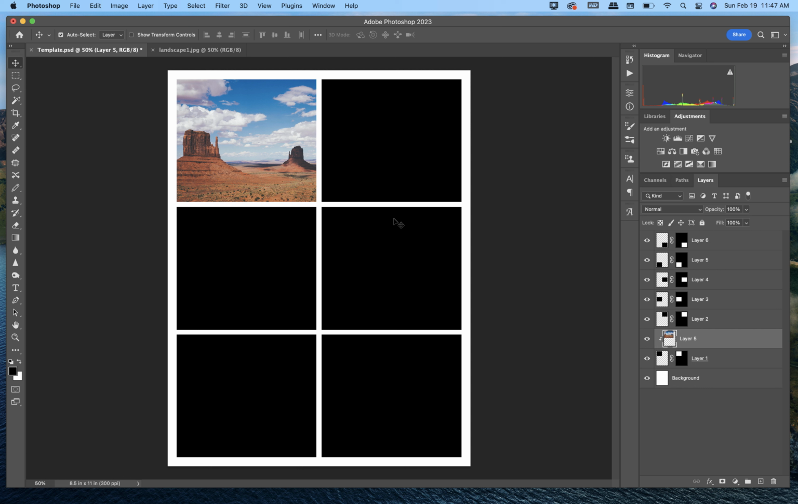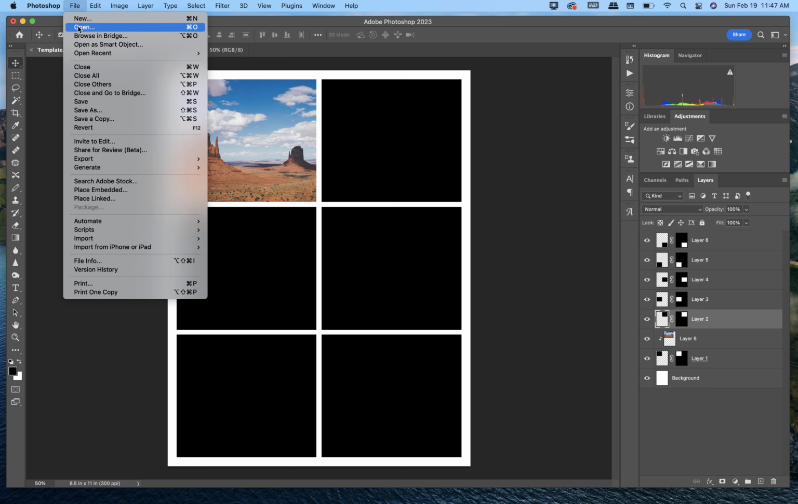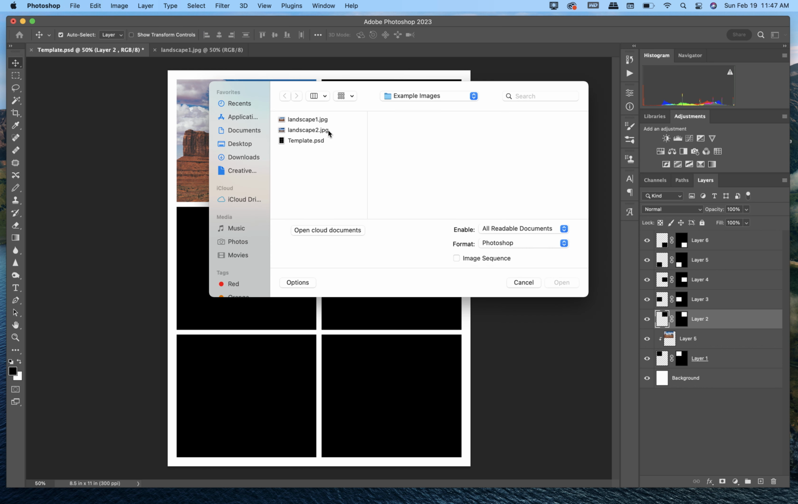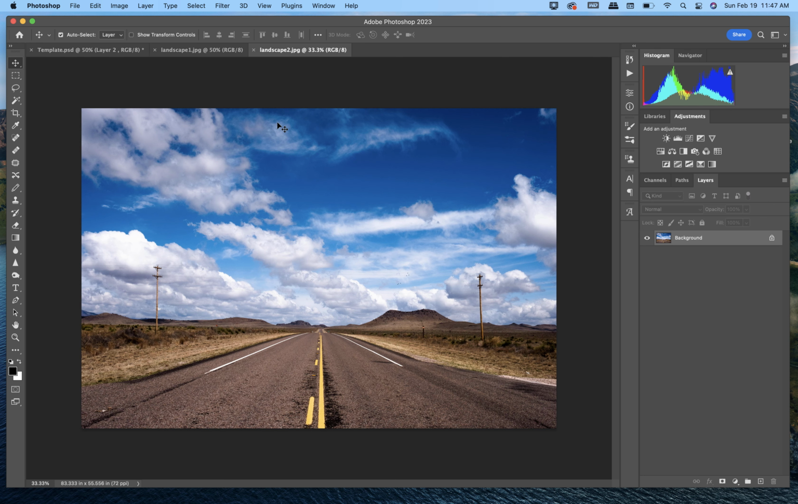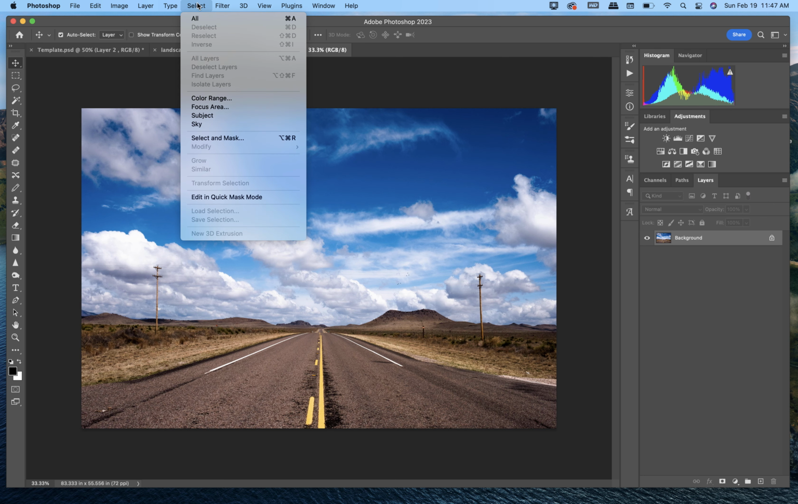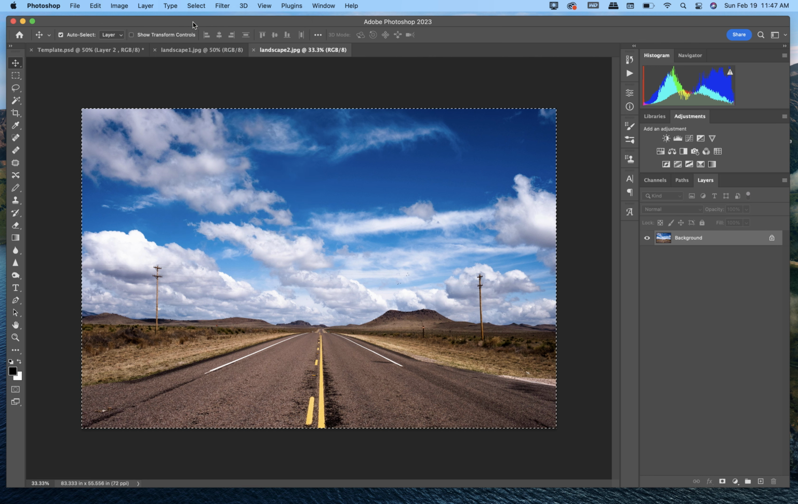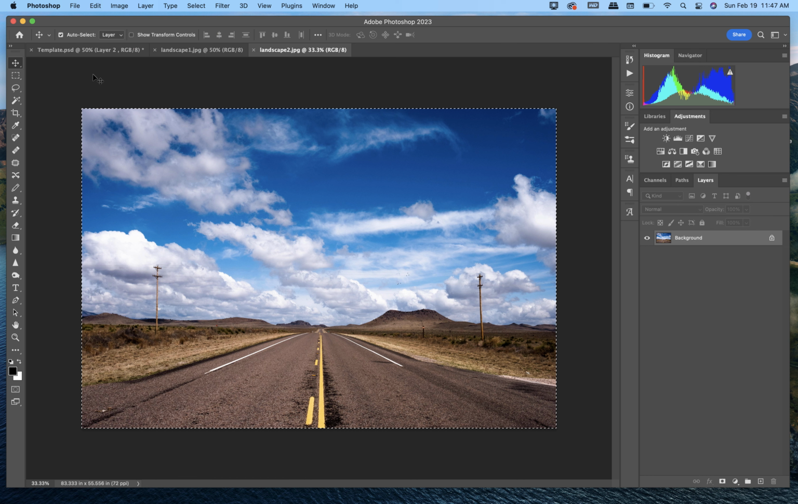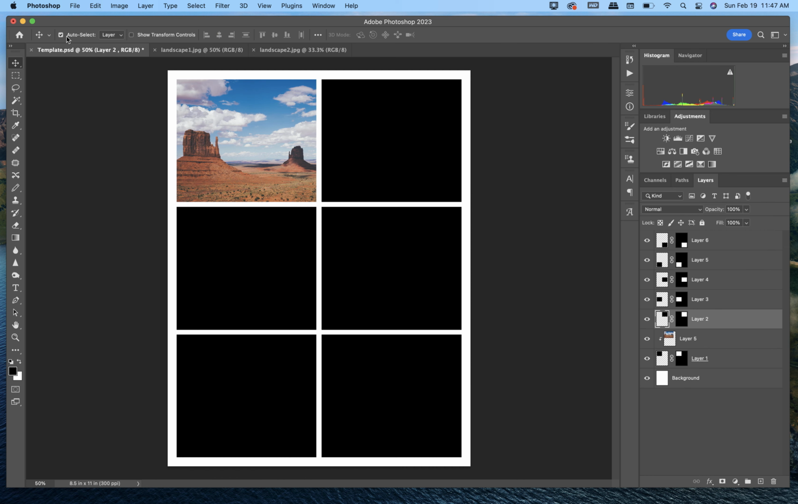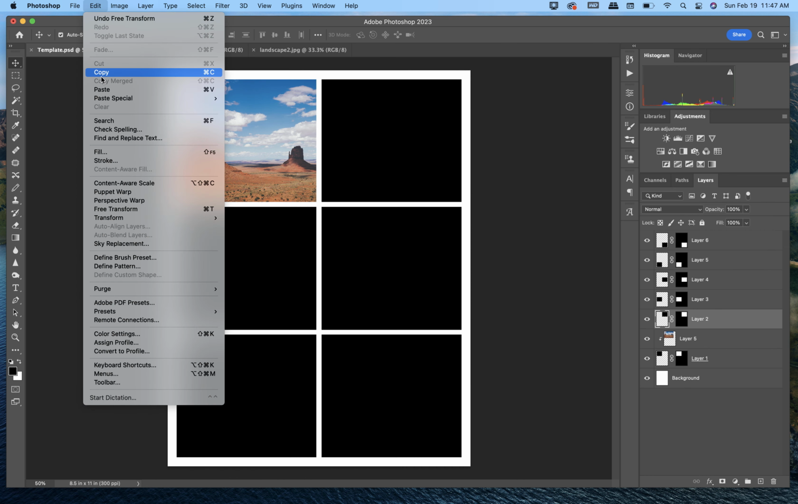We can do one more here. I'll click on Layer 2, the next box right here. Then I will go to File, Open, select my other image, click Open, go Select All, Edit, Copy, go back to the template, Edit, Paste.